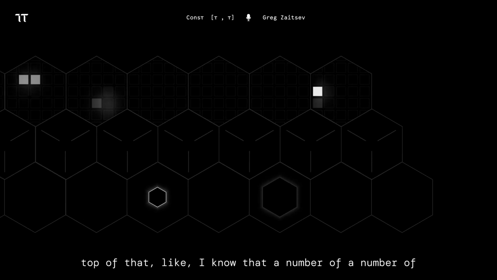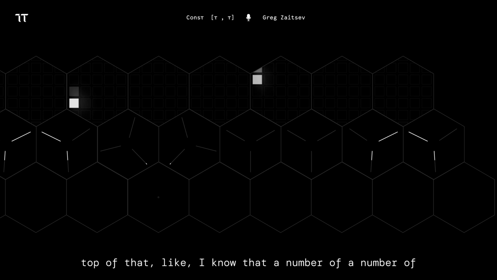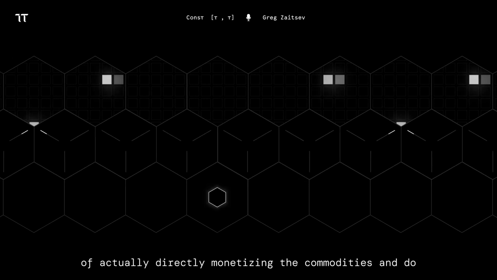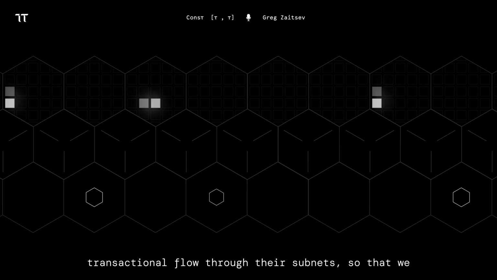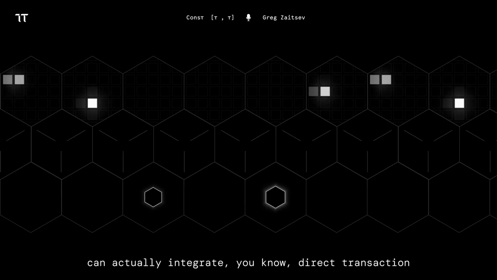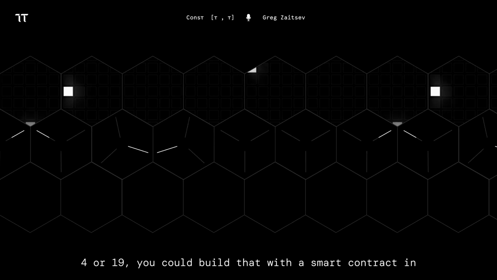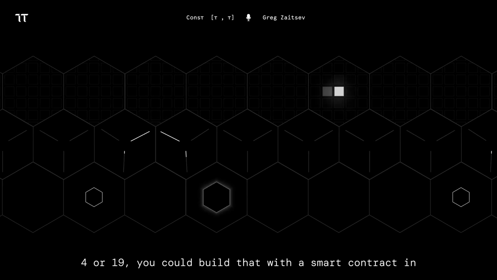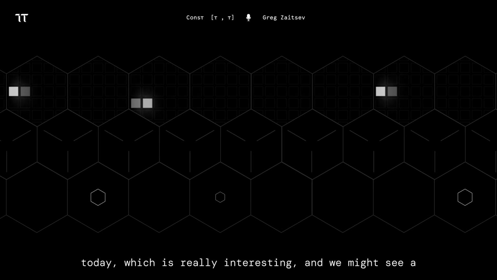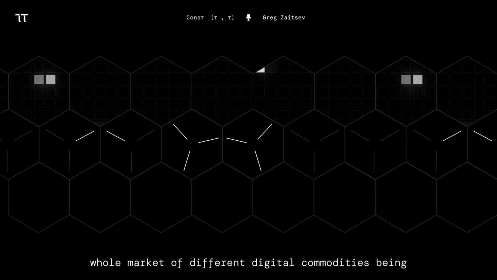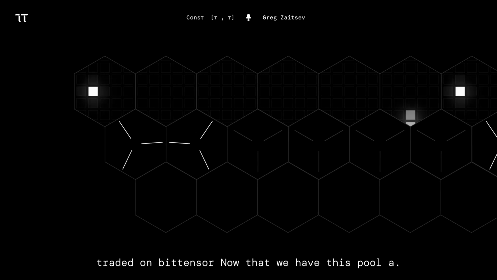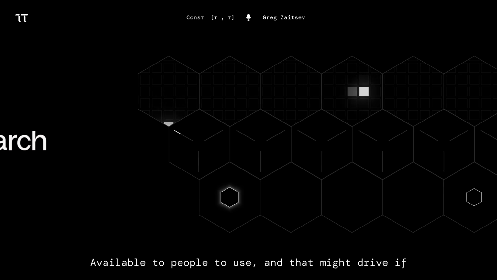On top of that, I know that a number of subnets are already thinking about ways of directly monetizing their commodities and doing transactional flow through their subnets, so that we can actually integrate direct transactions for, say, an inference request on something like subnet 4 or 19. You could build that with a smart contract in a way that you can't do on Bittensor as it is built today, which is really interesting. And we might see a whole market of different digital commodities being traded on Bittensor now that we have this pool available to people to use.